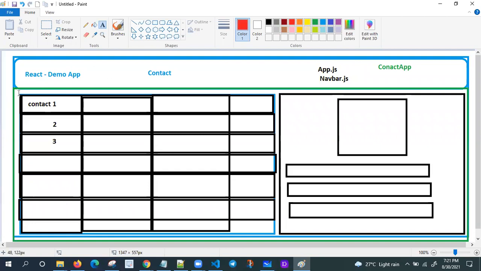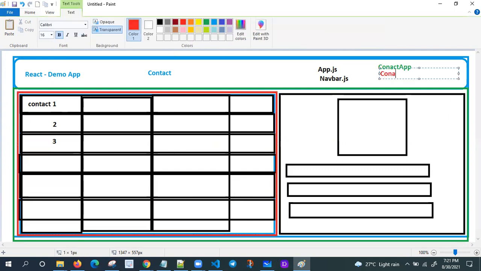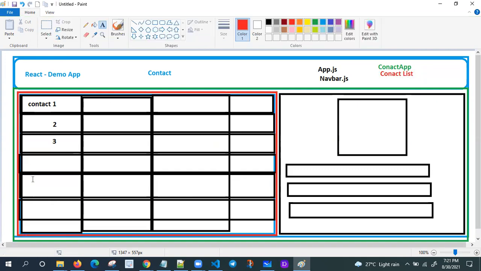I'm getting one more component, the red color one, which is just contact. I'm going to create that one. Here I'm displaying the list of contacts, like number of rows. If a user mouses over or clicks any one of them, I'm going to display the detailed contact component.